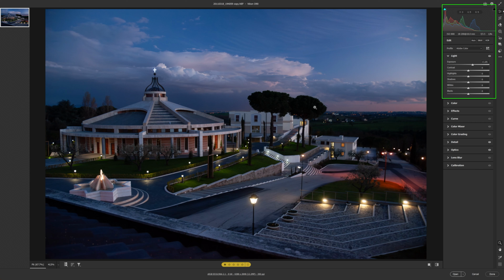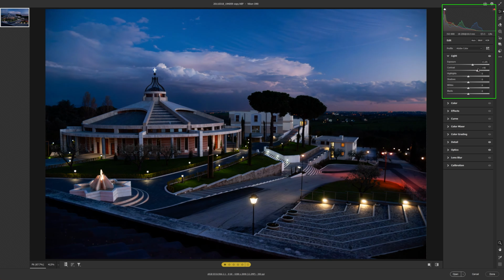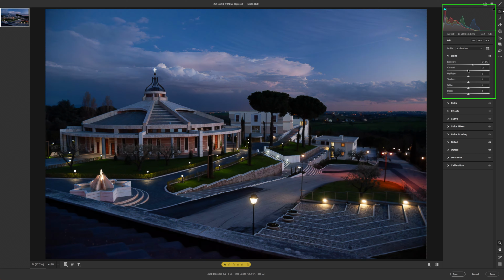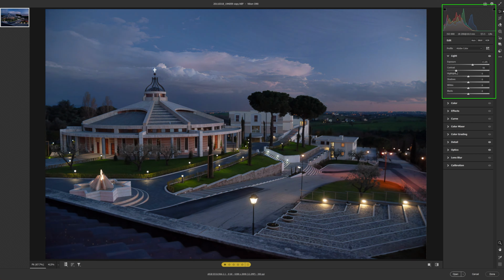Now contrast is when you want to add light to the brighter areas and remove light from the darker areas. That means you want to make the darks darker and the brights brighter. That is done with the contrast slider. When you move it to the right, it increases the whites and increases the blacks. As you can see, this is what it gets to. On the other hand, if you move it to the left, it decreases the whites and decreases the blacks, so you will come to a grayish picture.